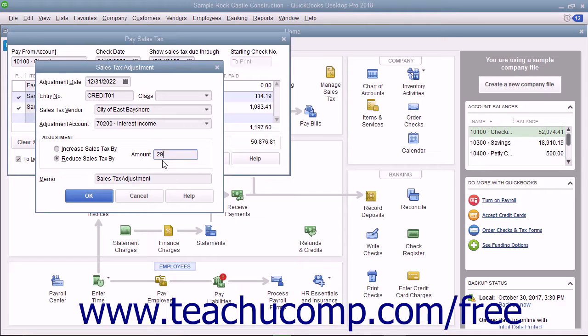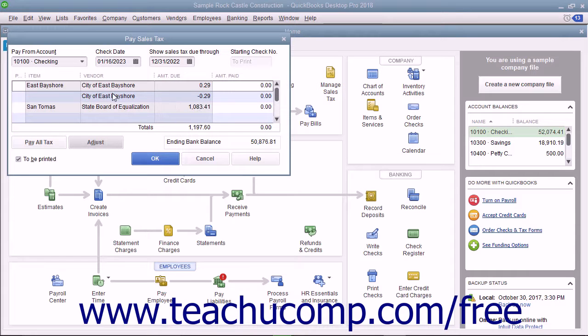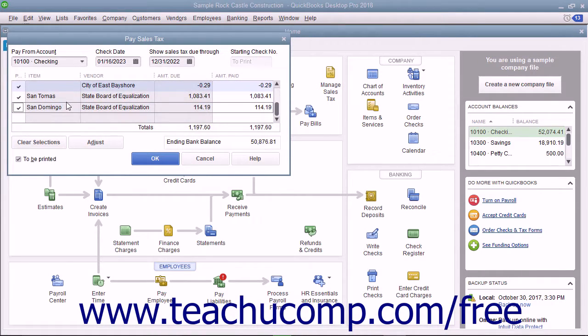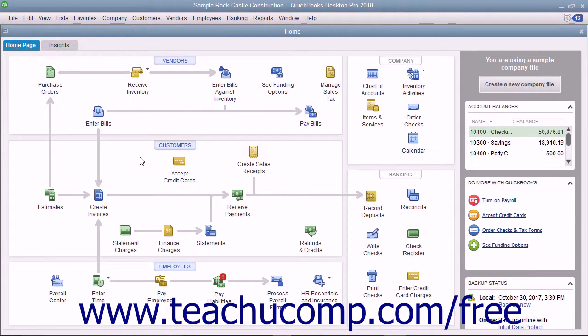To add the adjustment to the Pay Sales Tax window so that you can select it for payment along with the original entry for the taxing authority, click the OK button. Then select both the original entry and the adjustment you just created within the Pay Sales Tax window, and then click the OK button to automatically create the sales tax payment check for the modified amount.